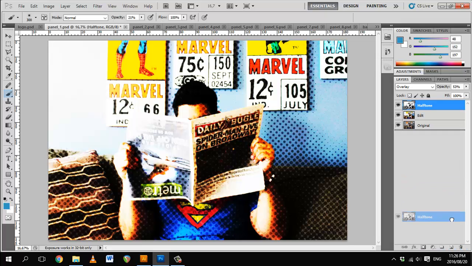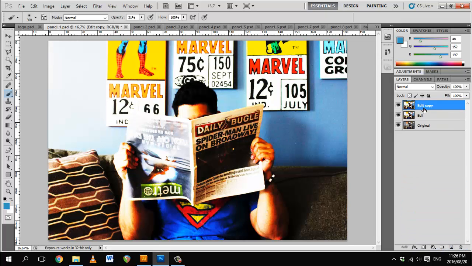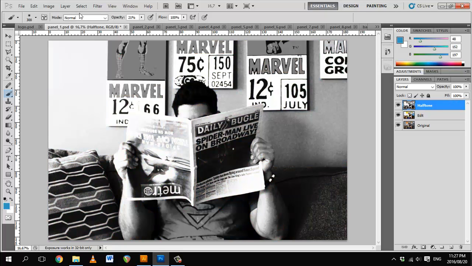Here I delete the unnecessary halftone layer I made earlier and instead duplicate the final edit layer. I correctly named this layer halftone. Desaturate the halftone layer by pressing Ctrl-Shift-U. Now we use the halftone filter.